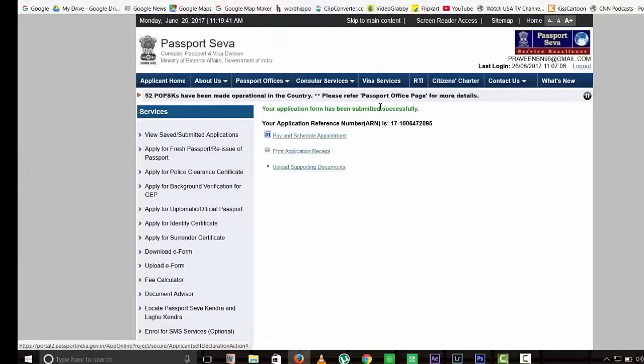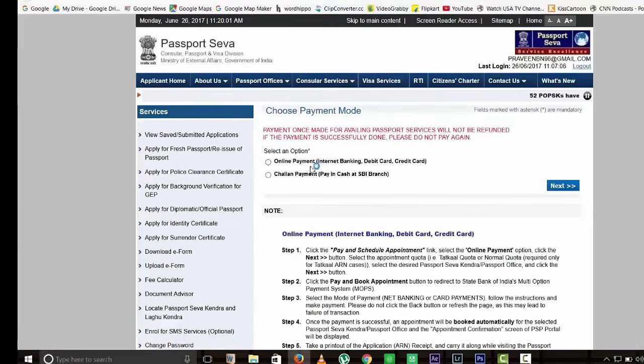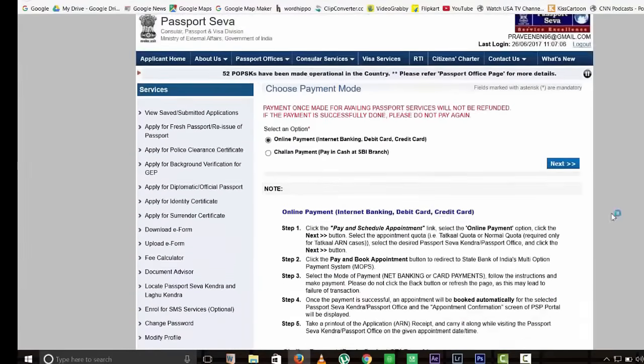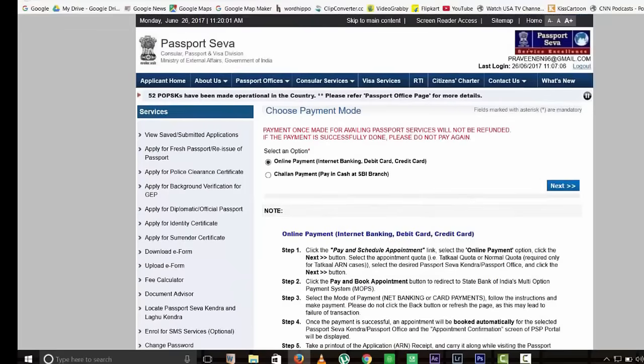Okay. Now, my application has been submitted successfully, but your appointment needs to be done, because you need to select when you want to go and you need to pay them, right? So now you need to go with pay and schedule appointment. Okay, see, you can go with online payment or challan, which I don't recommend. So just go with online payment, hit next and select whatever your banking is, and it will be done. And let me make the payment and I'll be back.